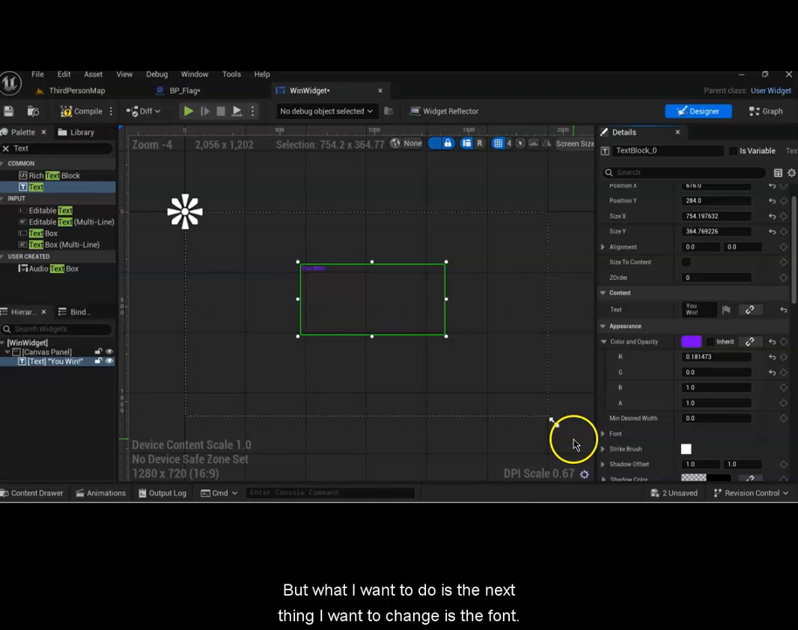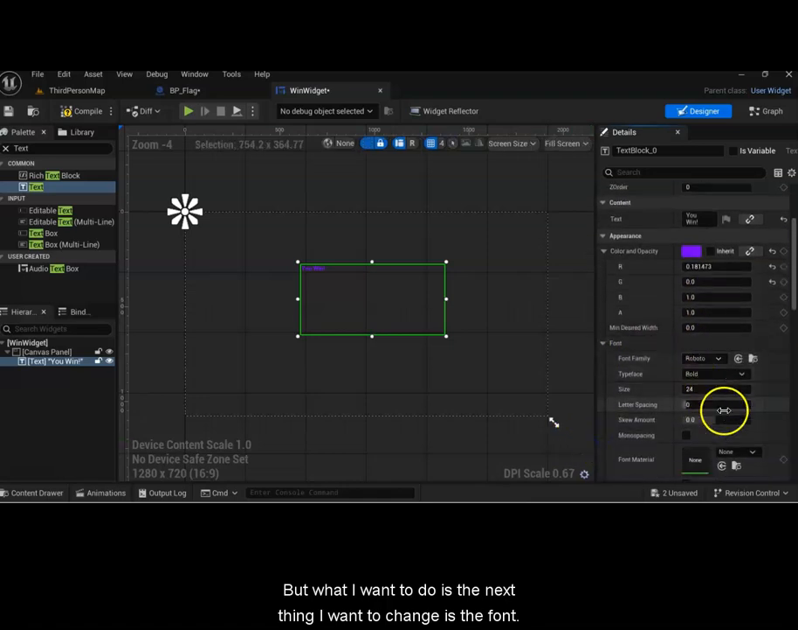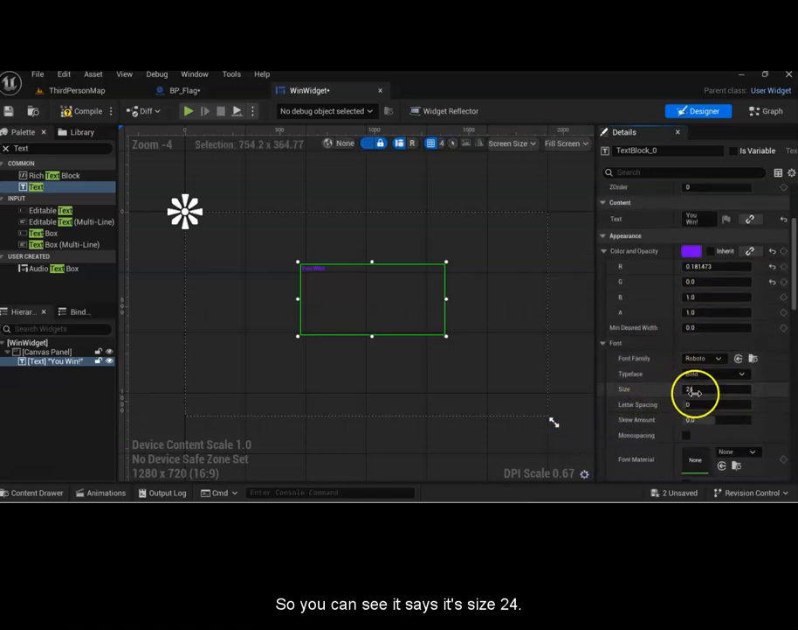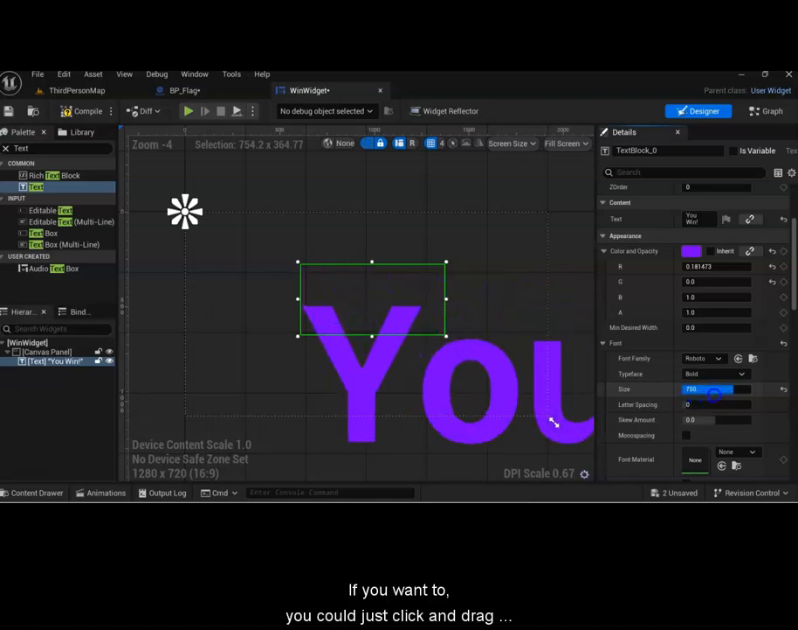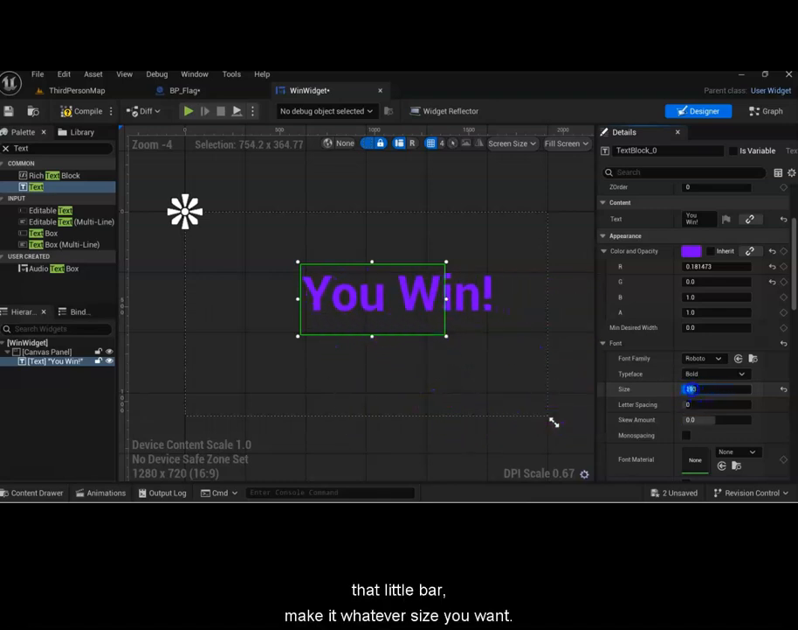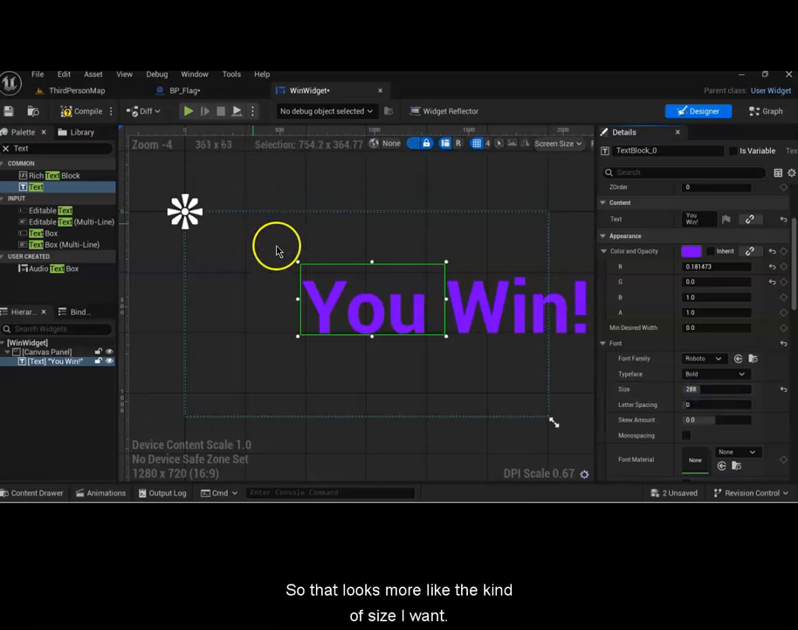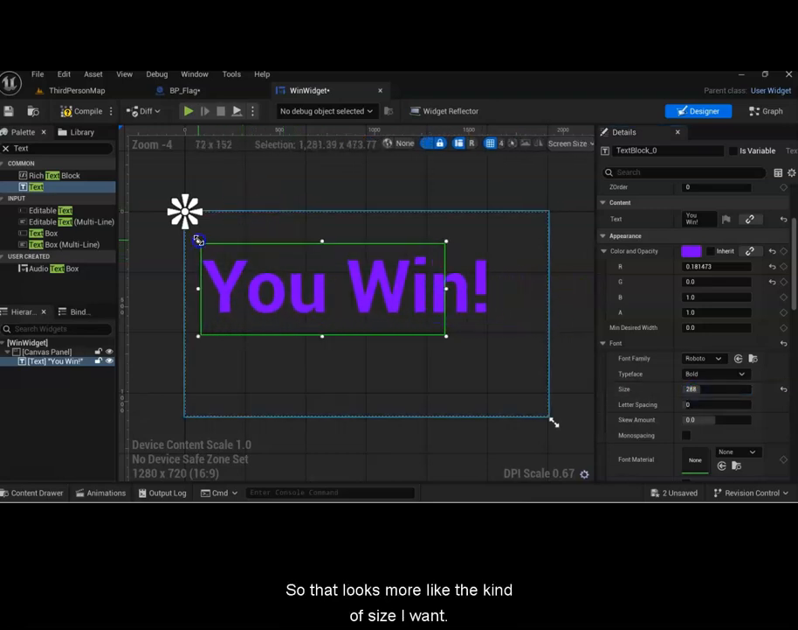But the next thing I want to change is the font. You can see it says it's size 24. There's two ways you could do this. I can just come in here and change the value, so I could put 75. Or you'll see that there's a little bar here. You could just click and drag that little bar and make it whatever size you want. So that looks more like the kind of size I want.